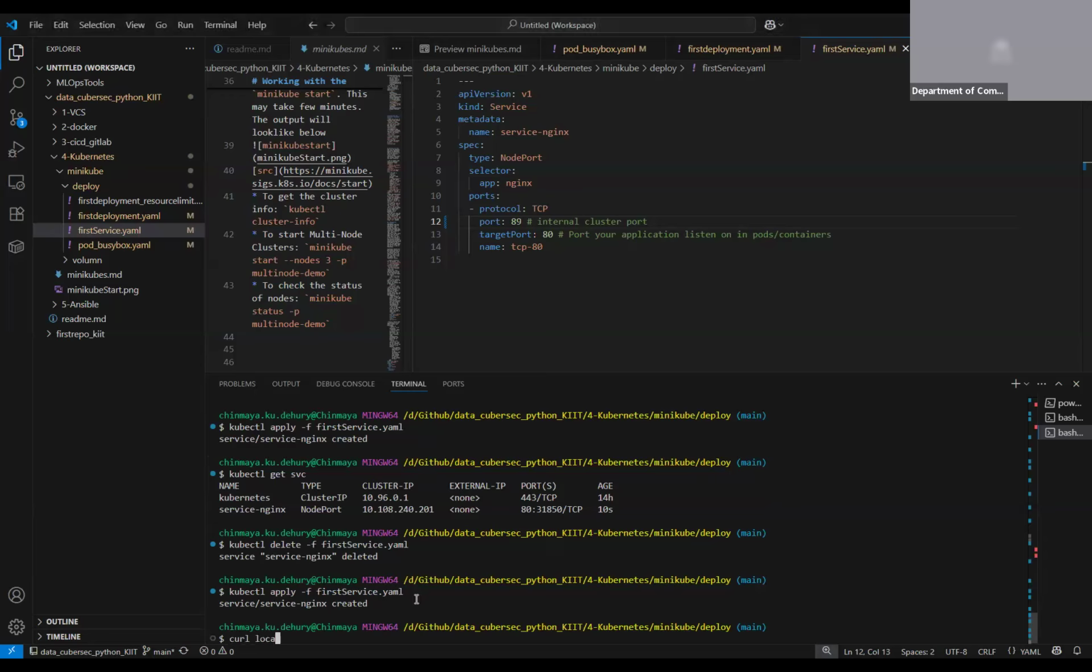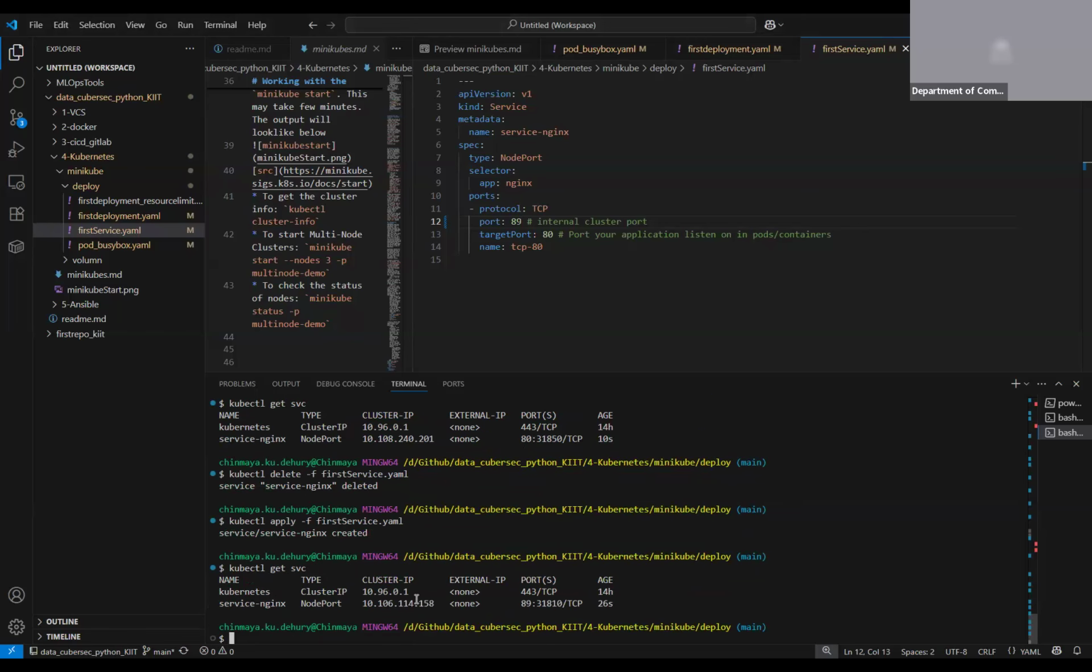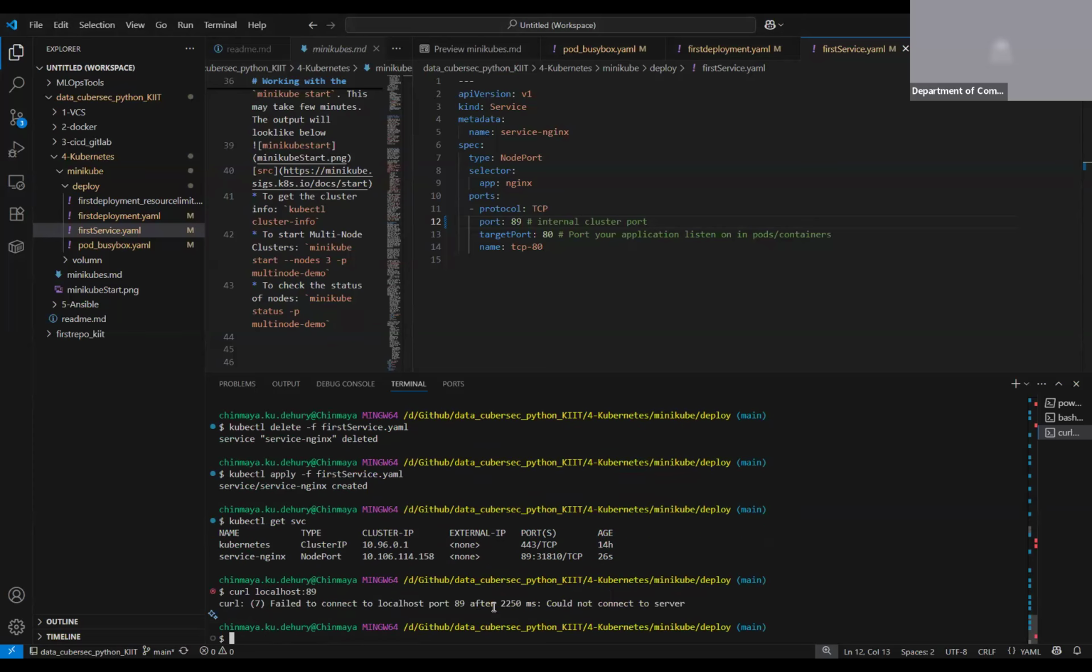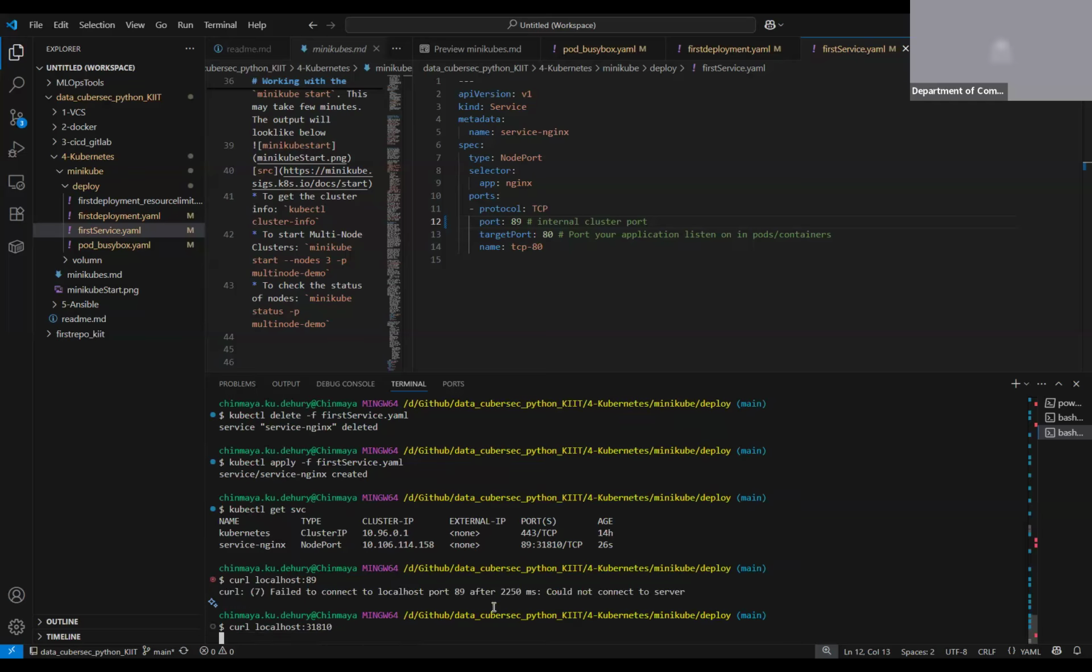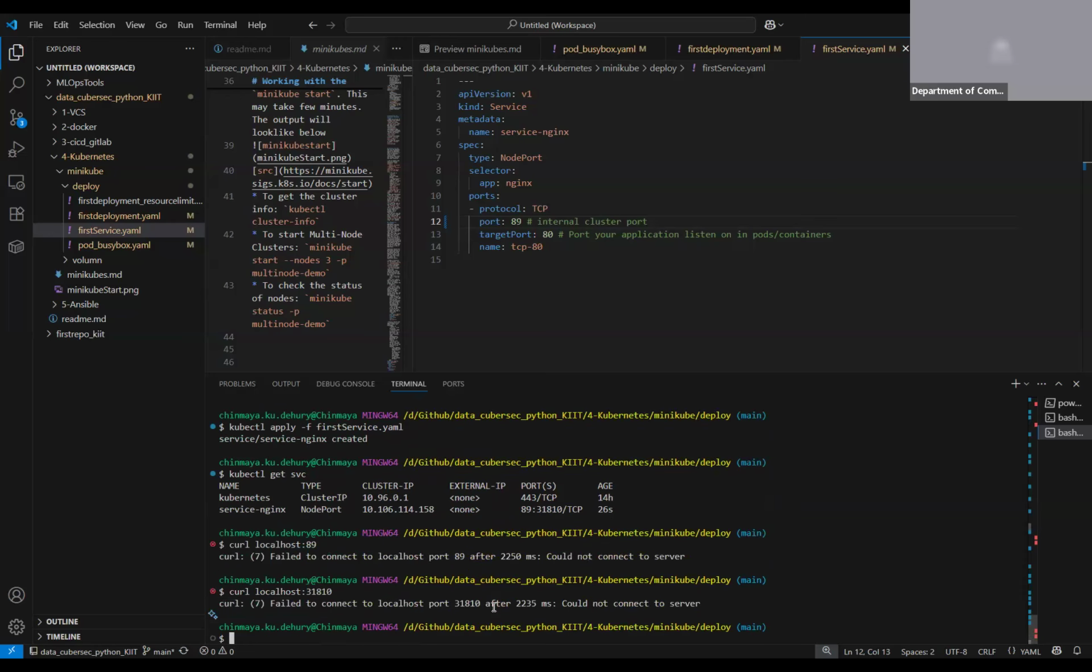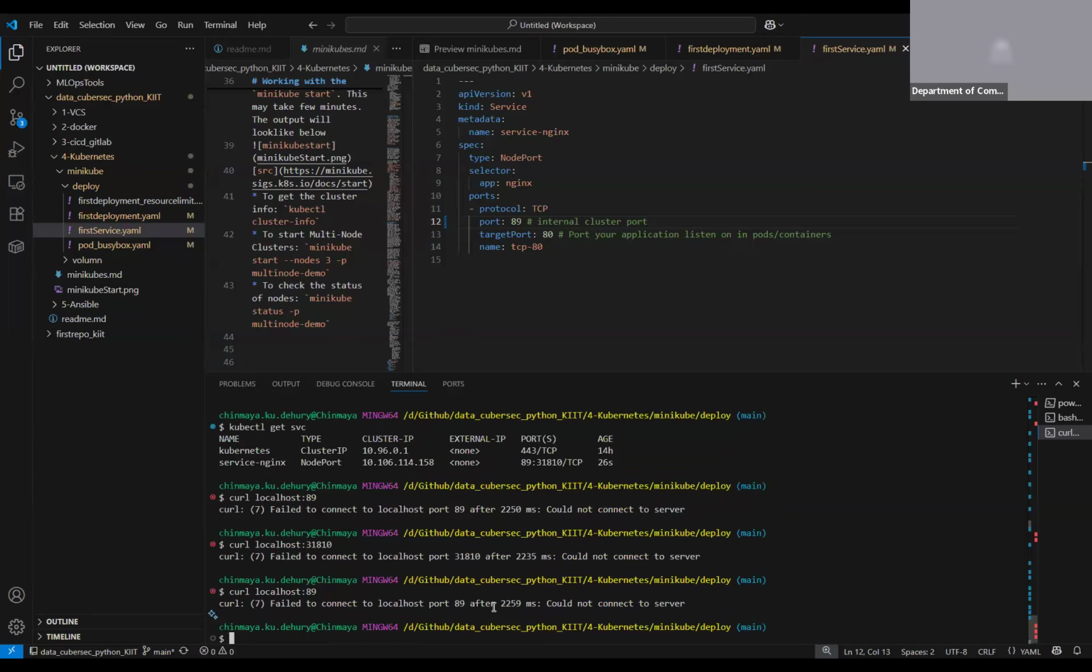So let me try. Localhost and then 89. Okay. I guess 3.1. I believe that's not going to work. Okay, this will not work as usual. It's just how Docker is configured. Based on that, it's not able to access this one.